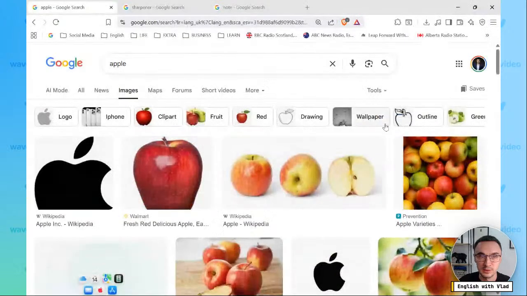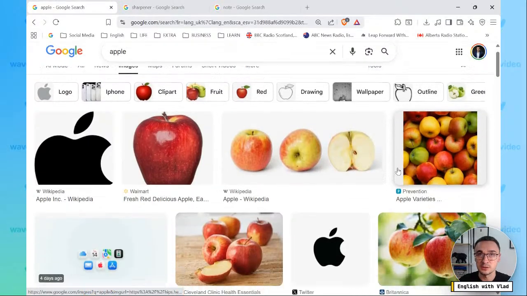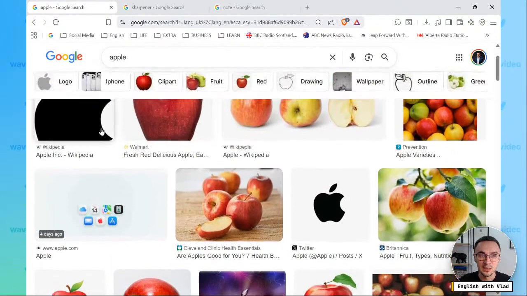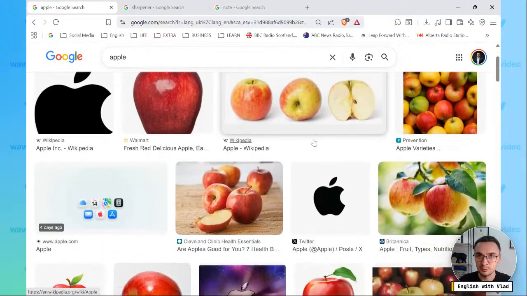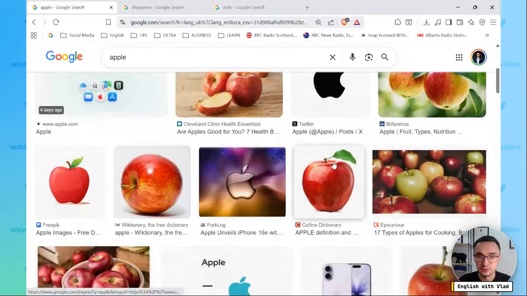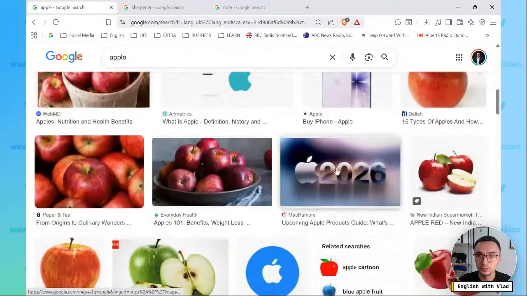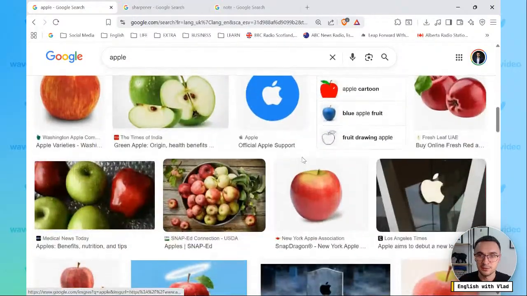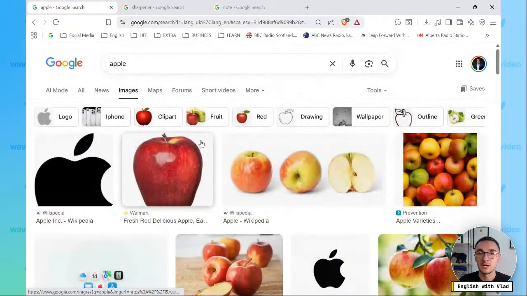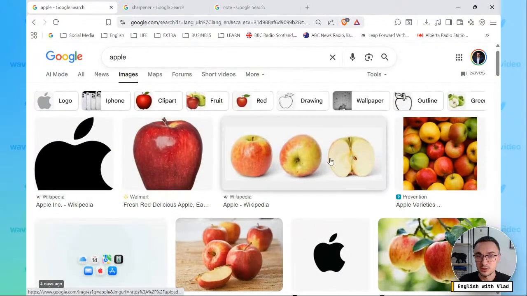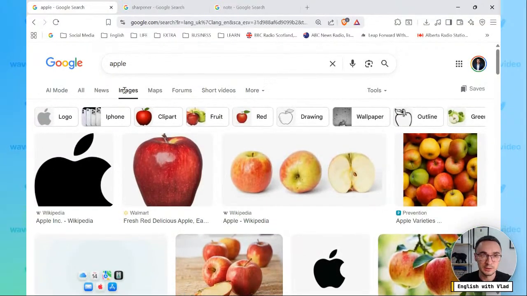Let me move to this window right here. So I simply Googled Apple here and chose images right here. Not all, but images, yeah? And as you can see, now I have quite diverse search results. I see Apple as a company, Apple as a fruit. What else? Apple as a phone, right? Many, many other things, very different things. So these are the search results, basically images, because we are searching images here.